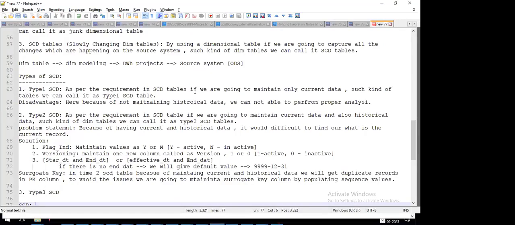Type 1 is going to contain only current data. Type 2 is going to contain current plus historical data. Within type 2, we have to differentiate the current record from the historical record. For the purpose of differentiation, we maintain either a flag indicator column or a versioning column, or we maintain start date and end date columns.